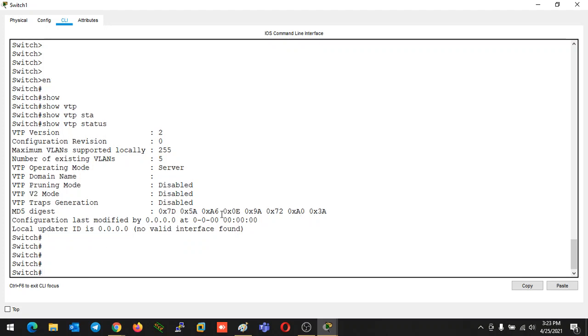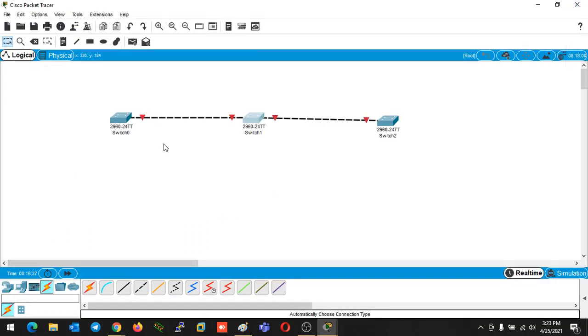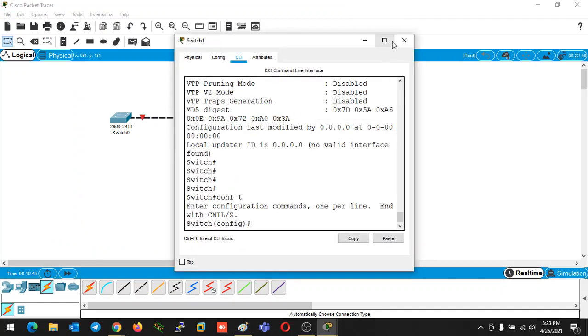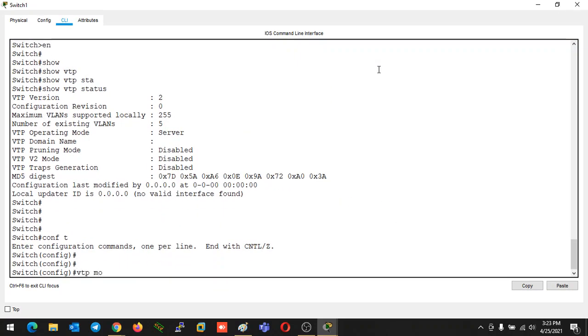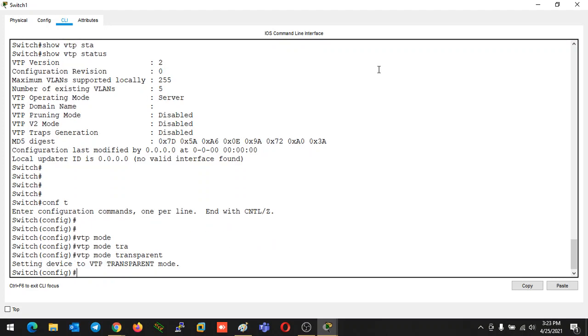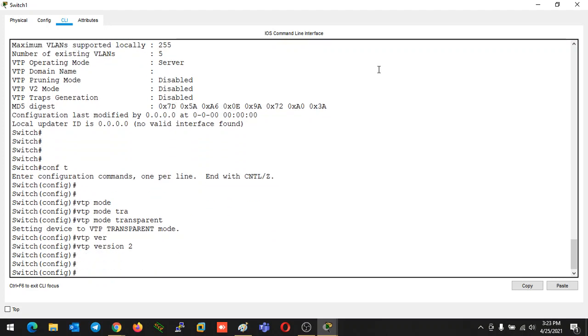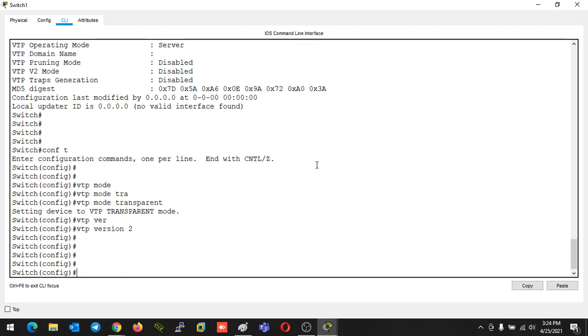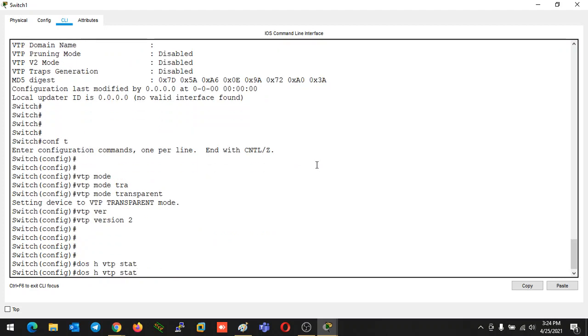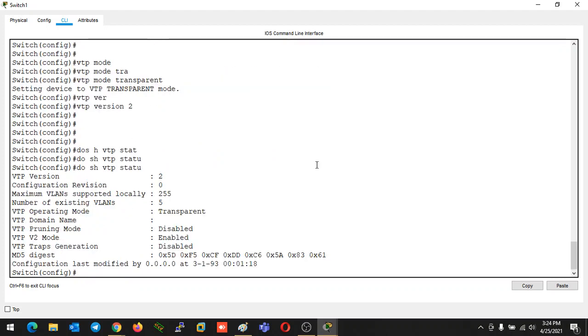So the next thing, according to my scenario, this switch is a new switch, nothing is there. So first of all I have to configure the VTP mode to transparent mode. VTP mode transparent. And VTP version is already 2. Now if I run the status command, you can see the mode has been changed to VTP mode transparent. And the domain name is null right now.